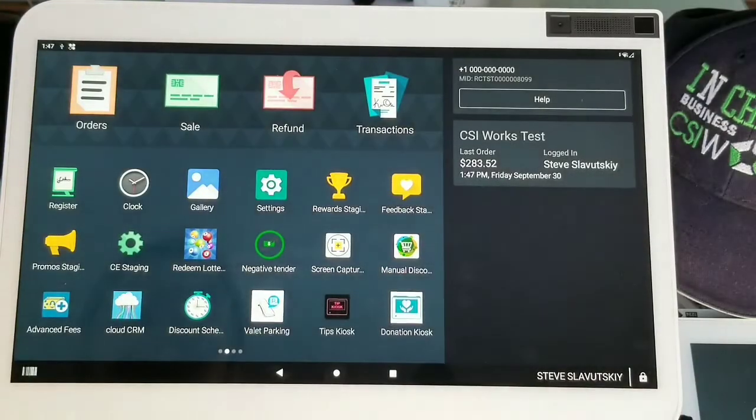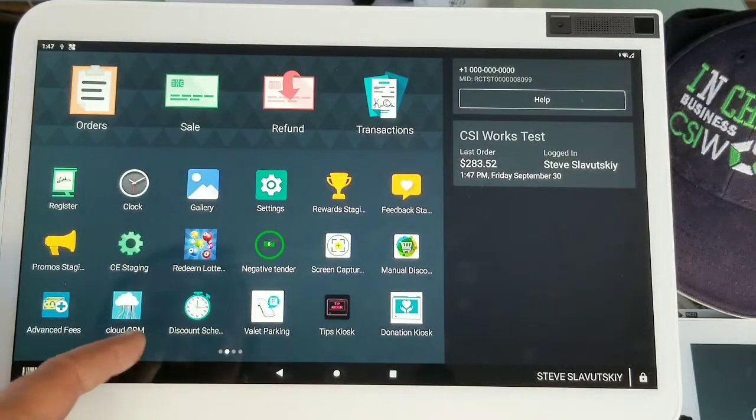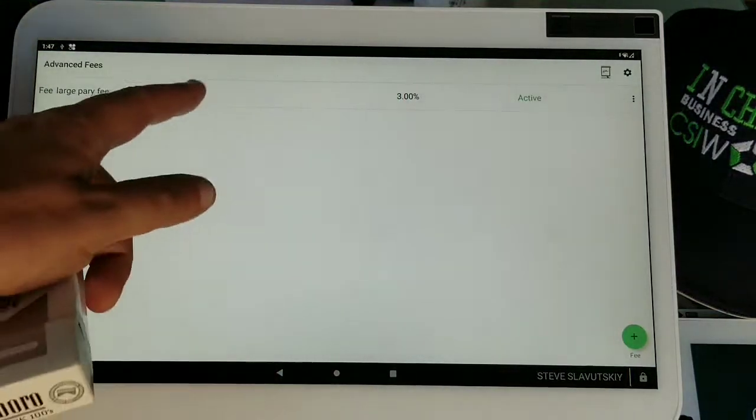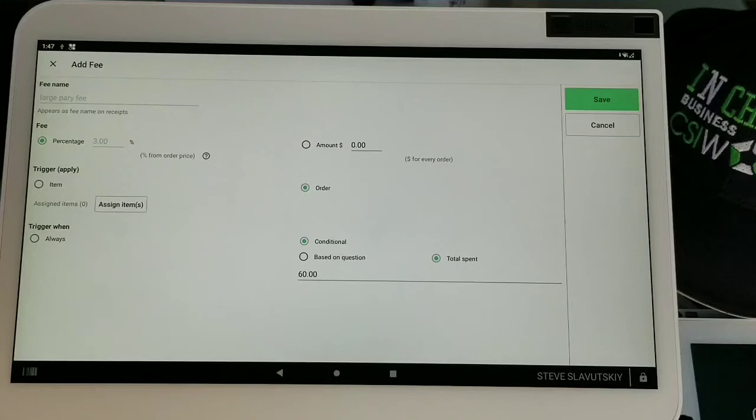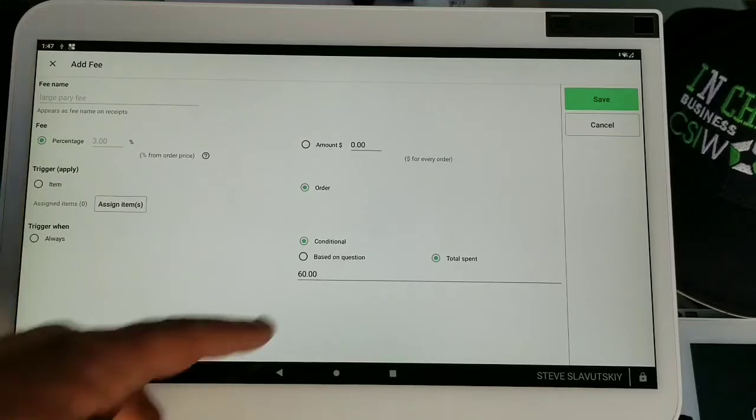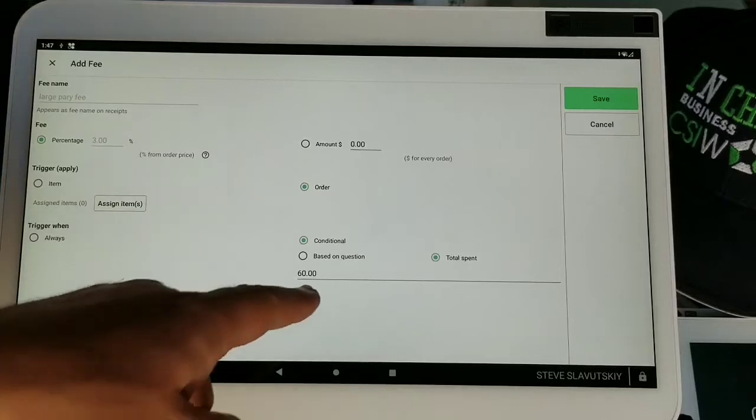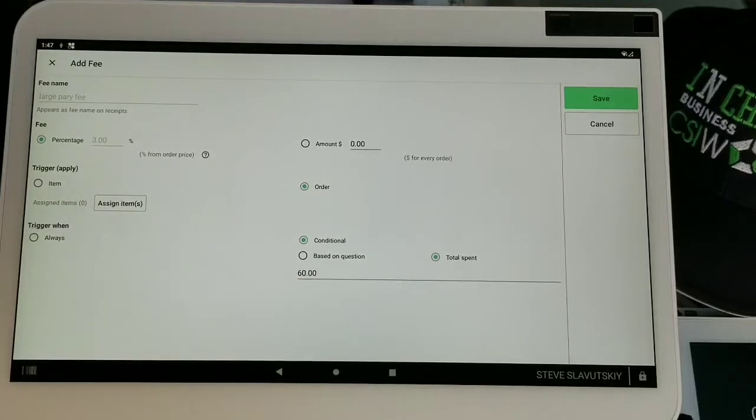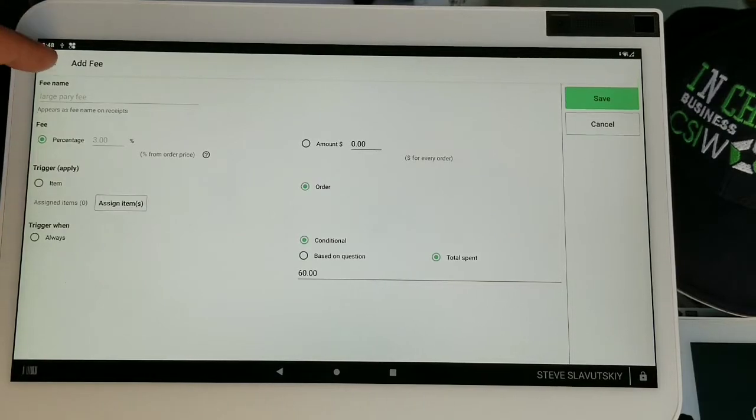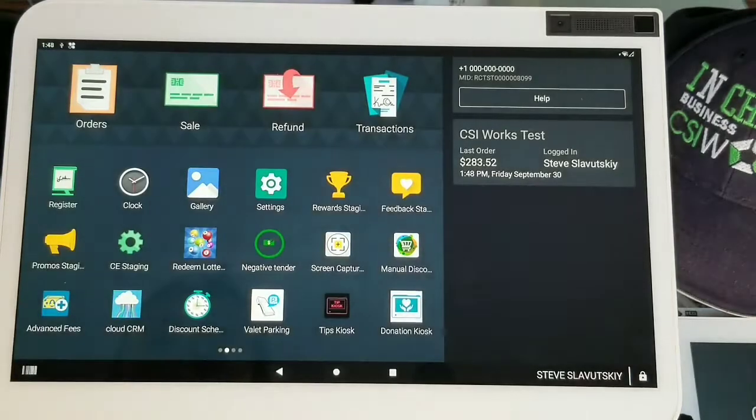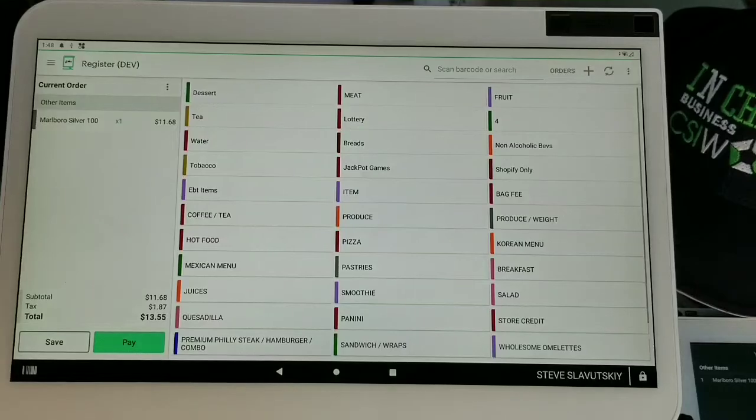And why didn't the fee trigger? Advanced fees, large party fee, it's active. Fee percentage order, it's conditional based on total spent. So currently it's set up for $60 has to be spent, and then the fee triggers. So perfect. Let's actually continue with our demo and see what happens.